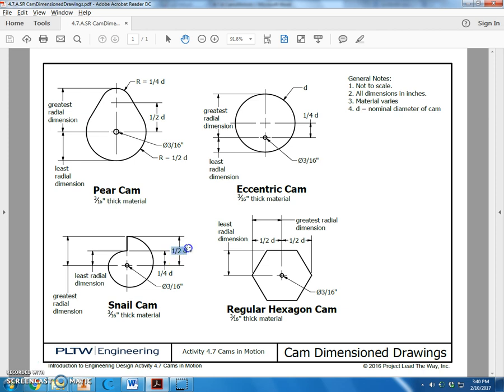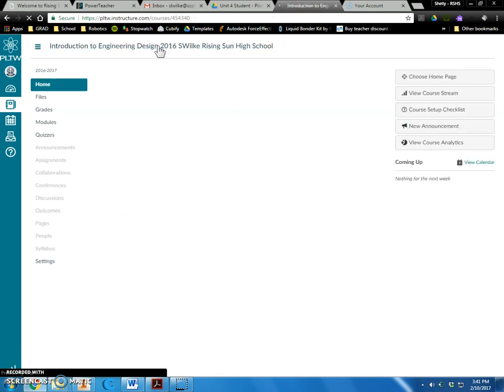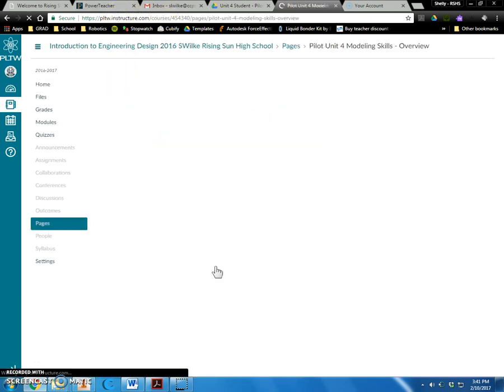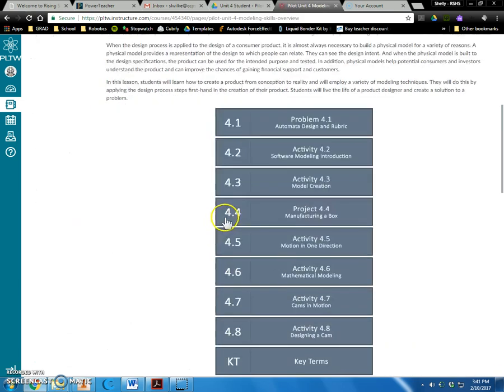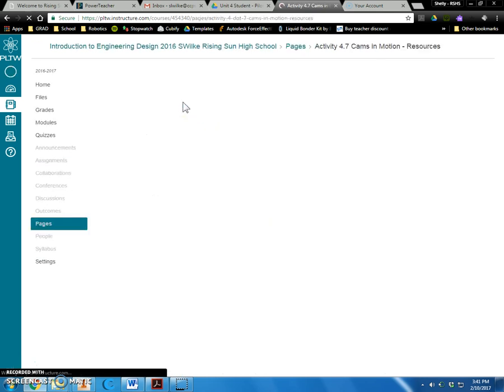So where you see 1/2 D, they're saying 1/2 times your nominal diameter. In this case, I'm going to be using 1.5 as the nominal diameter. The activity is also going to be referring you to go to PLTW. So if you log into my.pltw.org and go to our course, you're going to go to Unit 4 to find these videos, then our activity 4.7, and then you're going to go to the Resources tab.